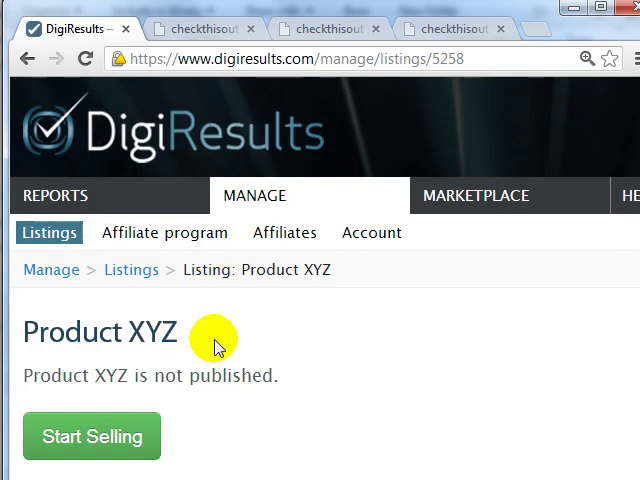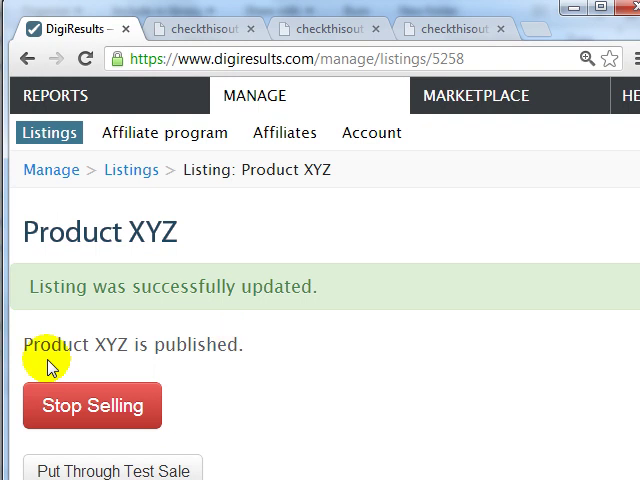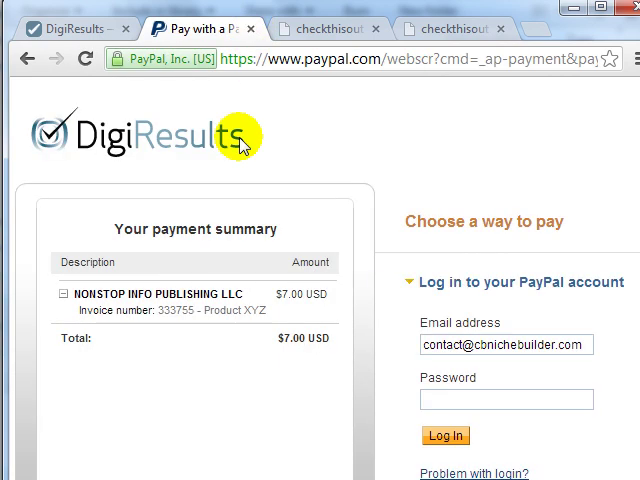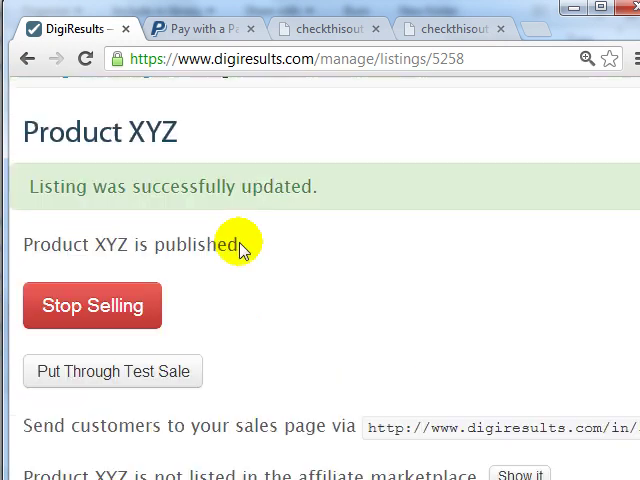So if I go back here to the main listing page for that specific product, I click on Start Selling, and it says product XYZ is published. And I go back to the sales page here, click on Refresh. If I click on the Buy button, it should lead me to PayPal. If it does, then we have succeeded. And as you can see, we have succeeded in setting up a Digiresults product. And that's it. And you can also, when you're done, click on Put Through Test Sale, just to make sure that everything is working in order.